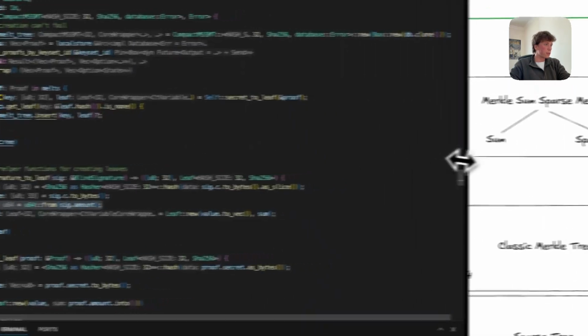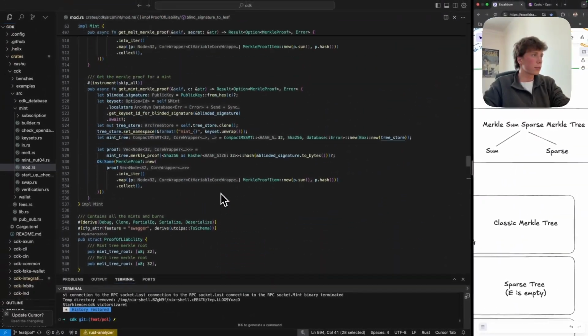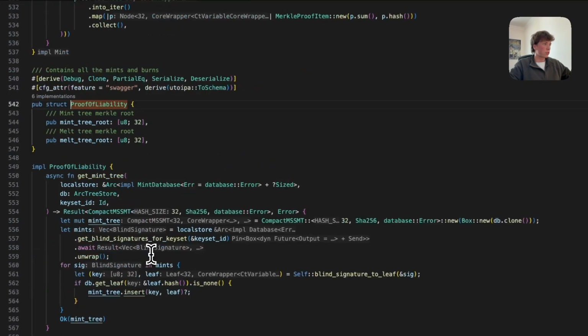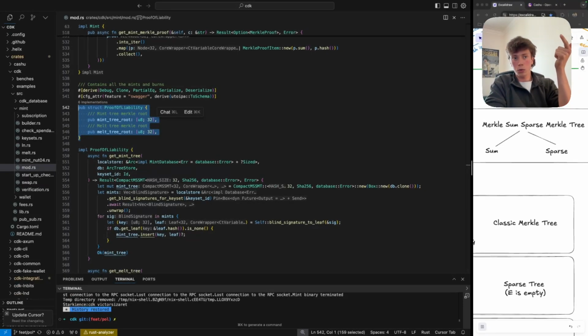So after building the trees, we get the mint tree root and the melt tree root, and we push those into a struct, the Proof of Liabilities struct. The user can now check whether the mint is creating a new token without any backing, if it's failing to record any spent tokens, and if its outstanding liabilities are greater than its Bitcoin reserves.